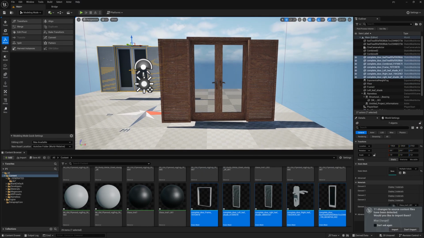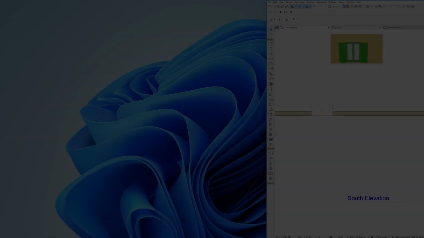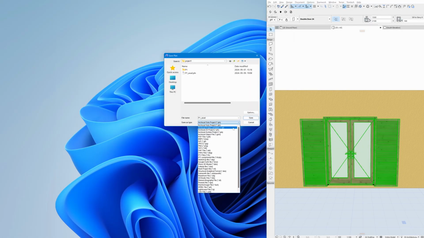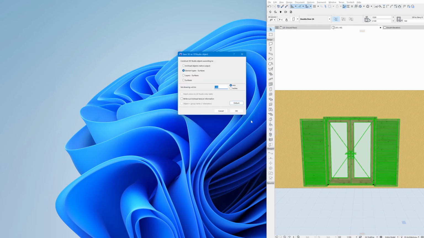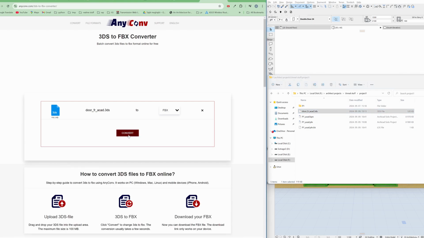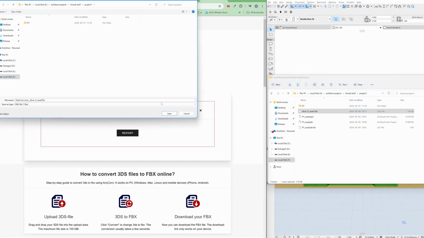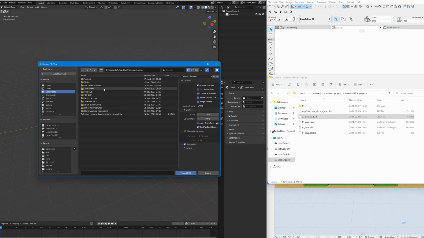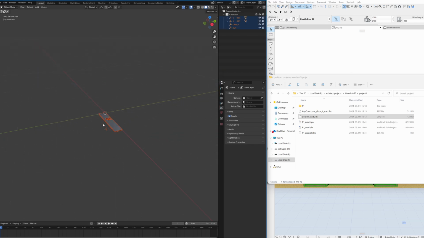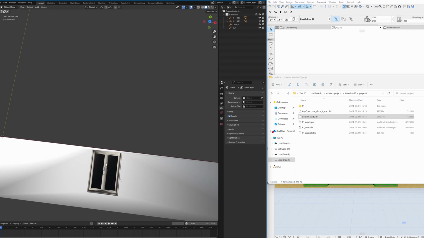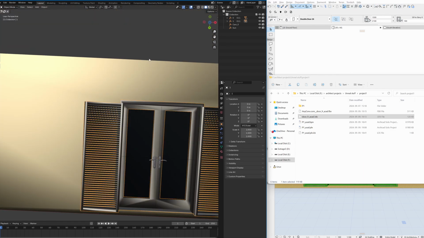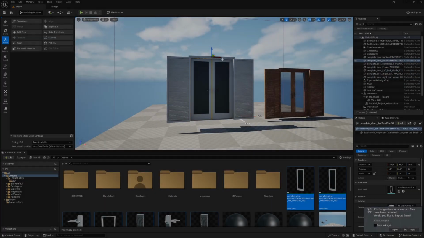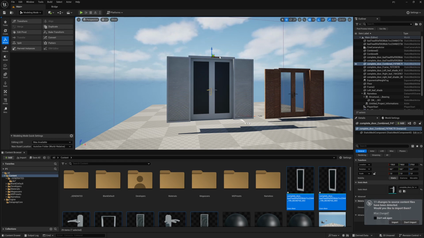There's also an alternative method to separate the door mesh. If you are using Archicad 27, you can directly export the door as an FBX file. However, if you are using Archicad 26 or earlier versions, you'll first need to export the door as a 3D Studio file and then convert it to FBX before importing it into Blender for separation. Next, perform the entire separation process in Blender. Now, you'll have a door that's properly separated for animation.